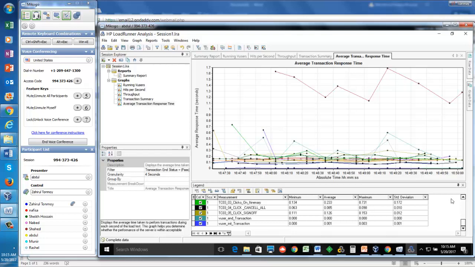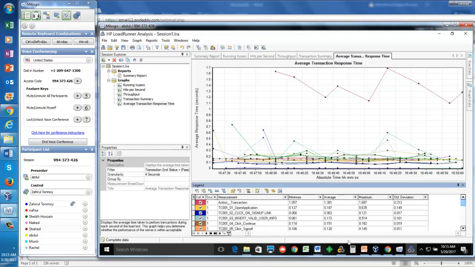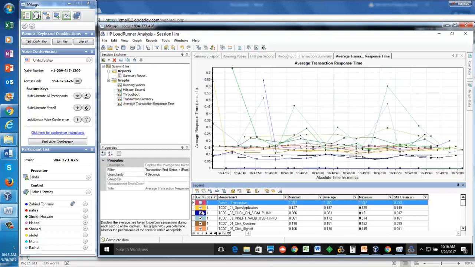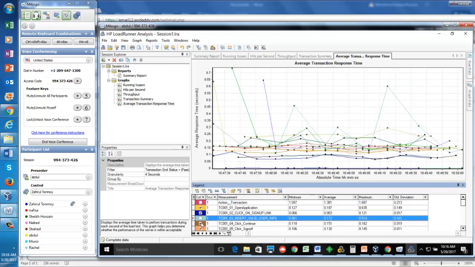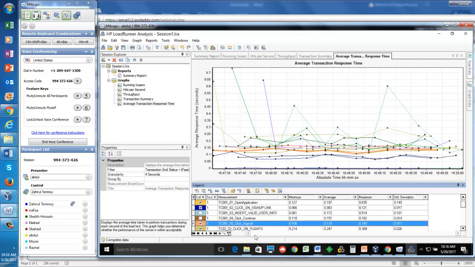Now, if you take a look, your question, Abdul, you are saying that click sign up should not start before open application, right? That is what you are saying, right? Now, let me just keep these two transactions and remove all the other transactions, then we will see in real time what actually happened.